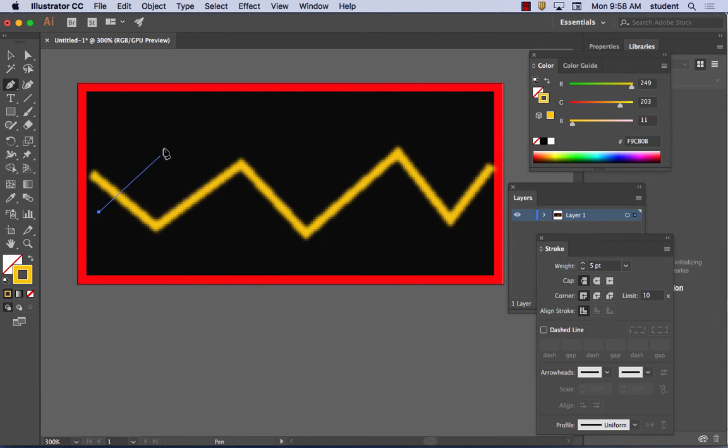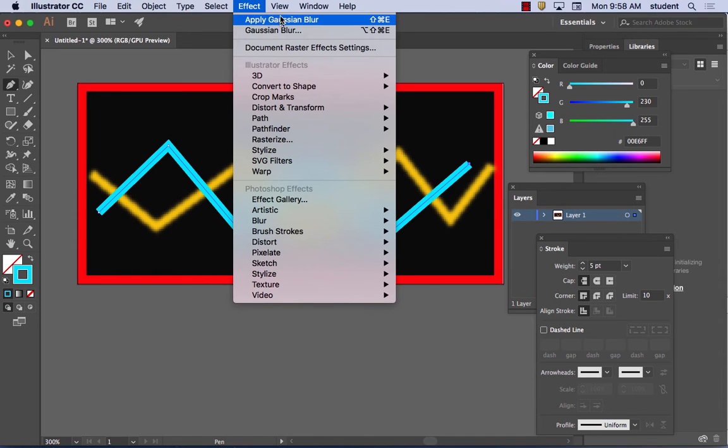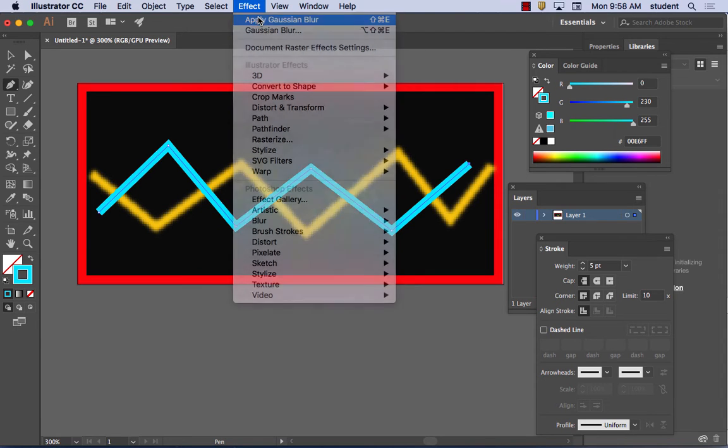Let's make another line. Oh, we got to change the color of that one. Hit Escape to stop the line. Let's change the color. How about we do a nice bright blue? And then blur that again under Effects. Apply Gaussian Blur should be the first option now because it recognized the last time that you did it. And I'm going to say Apply Gaussian Blur.